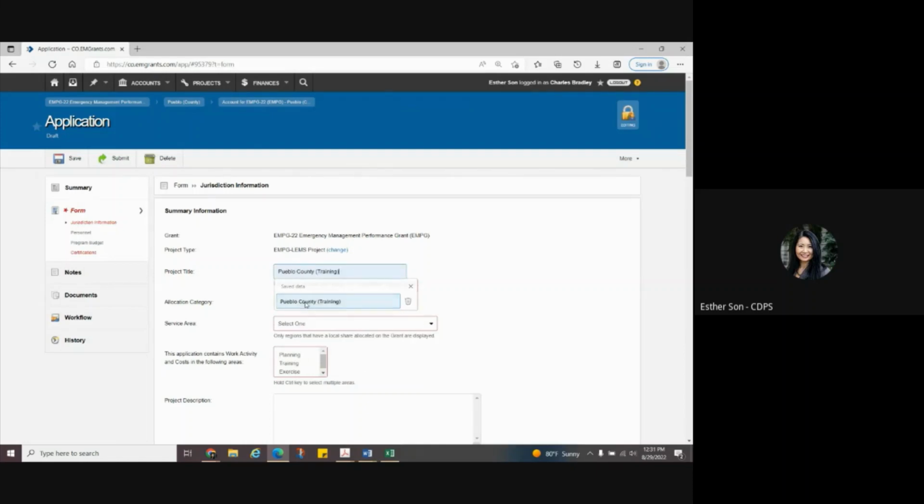County training. For the allocation category, we've already defaulted this to local project, but if you're curious, feel free to press down the drop-down menu. You will see your choices are local project or state project. We are applying for local project, so go ahead and select local project. The next area is your service area. Select your service area that you belong to from the drop-down menu.